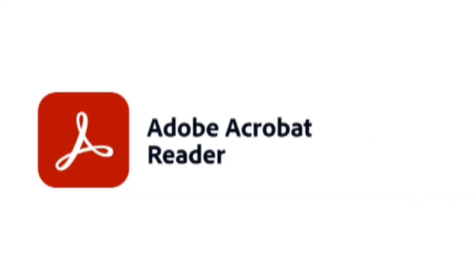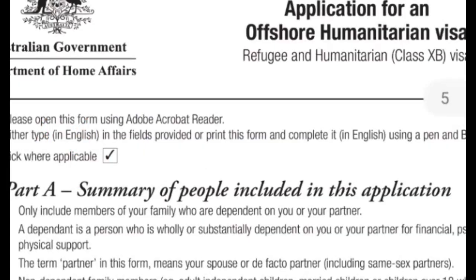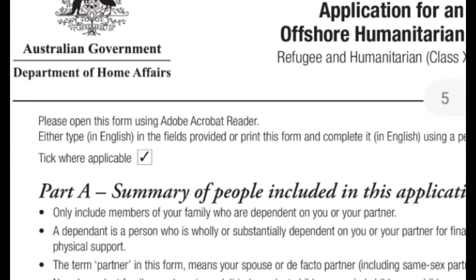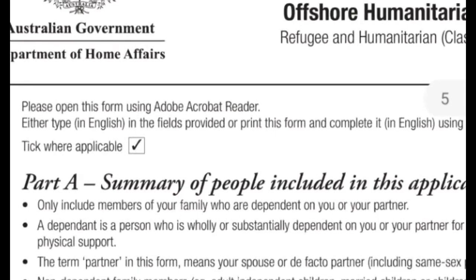Please open this form using Adobe Acrobat Reader. Either type in English in the fields provided or print this form and complete it in English using a pen and block letters.